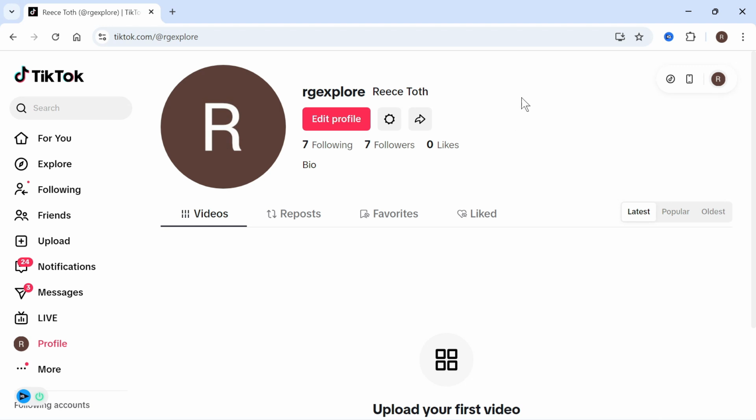In this video, I'm going to show you how to change your TikTok password from a computer or laptop. Now, the first thing we need to do is head over to the TikTok website, and if you're currently signed into your account, you need to click on your profile icon and select log out.